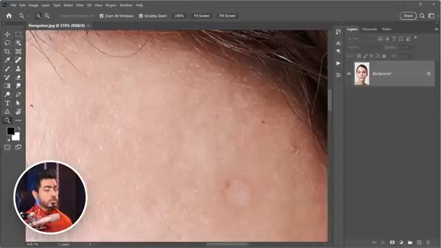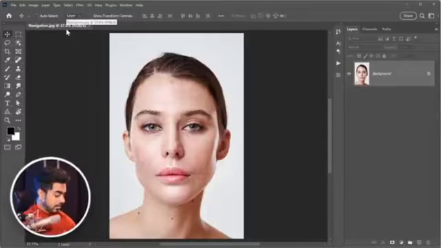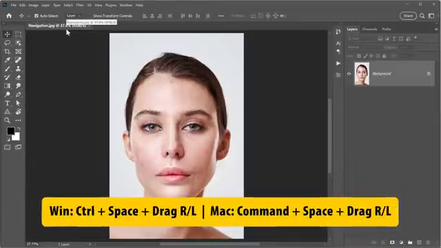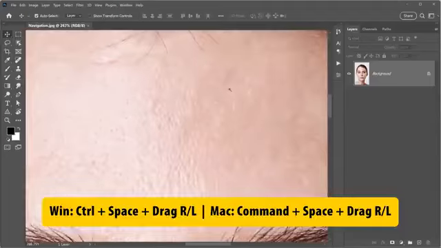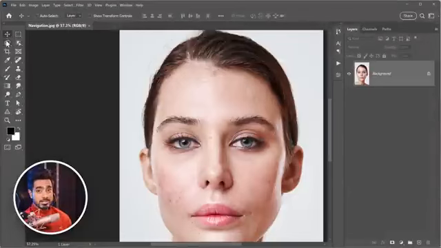So we don't really need to go to the zoom tool. You can be on any tool, like the brush tool, the move tool. Let's go to the move tool, and all you have to remember is this shortcut. Hold the Control and spacebar. On a Mac, Command and spacebar. Click and drag on the right to zoom in. Click and drag on the left to zoom out. And when you let go, you're in the same tool that you were working on.